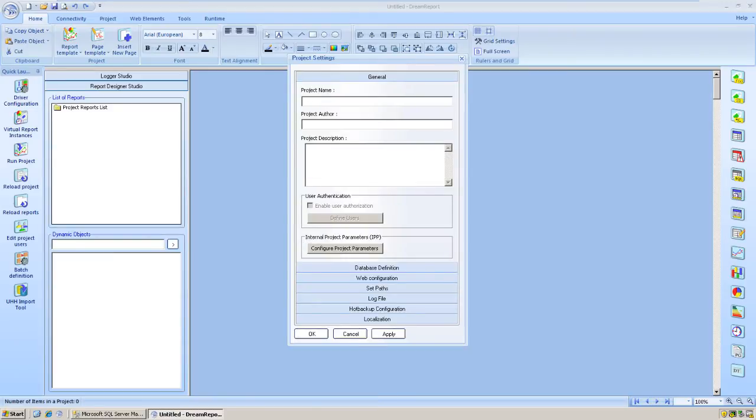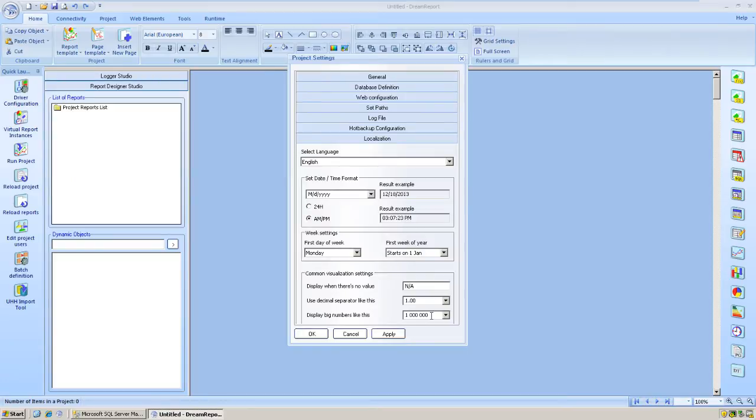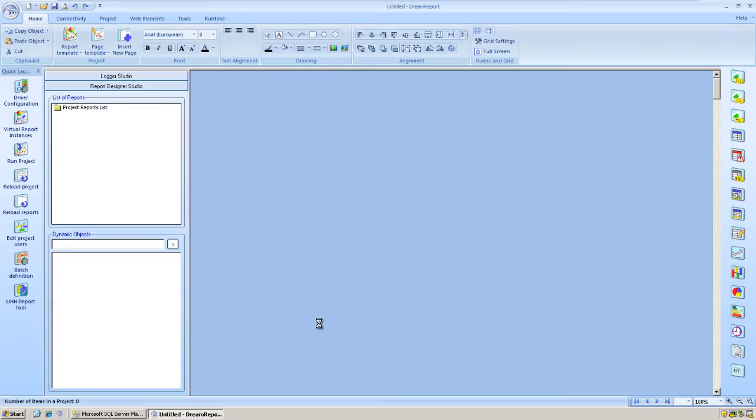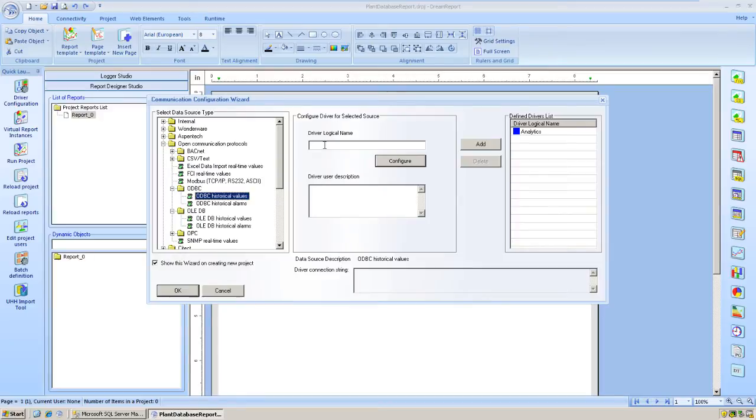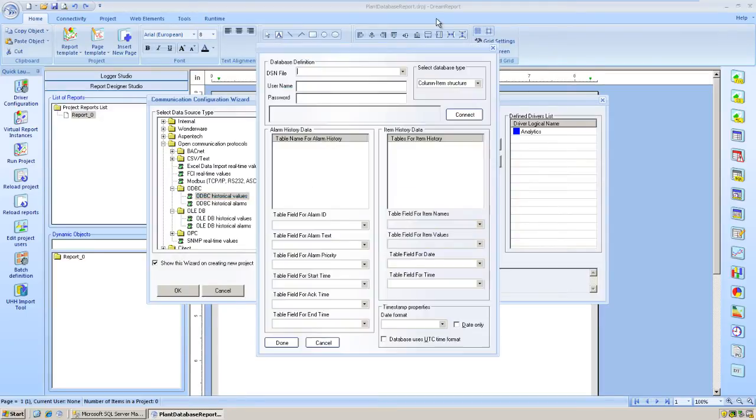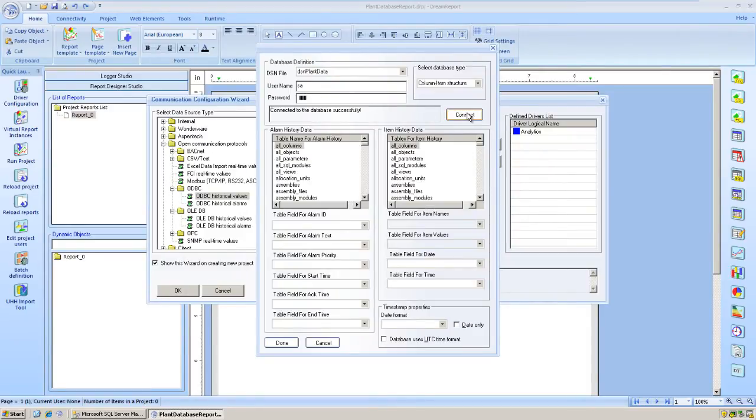We'll give our project a name and set some localization parameters. Now let's open the communication drivers, go to the Open Communication Protocols, select ODBC or OLEDB, and in this case we'll choose ODBC historical values, give our instance a logical name, select an ODBC data source name which points to our database, enter and verify our credentials, and connect up to the database.